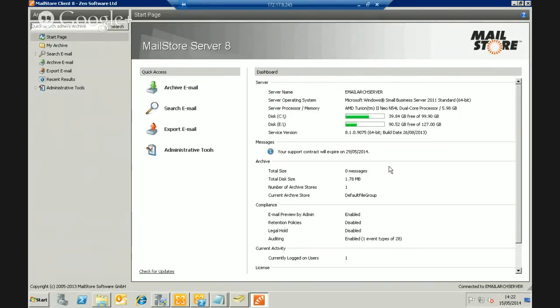Now I'm running a bit of a test here. There are no archived messages yet, and I'm not using very much space either. And you'll notice I've only got one archive store because I haven't archived enough to automatically generate a new archive store. My current archive store is using the name Default File Group, which is the primary name that all platforms use for their very first archive store.